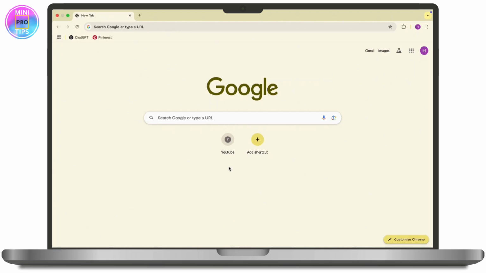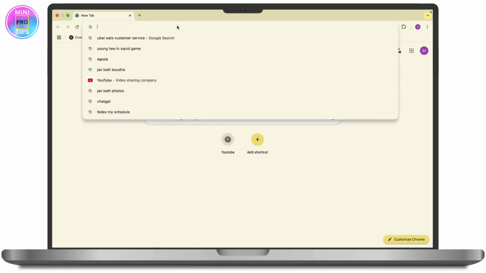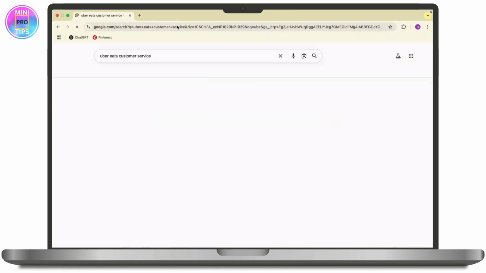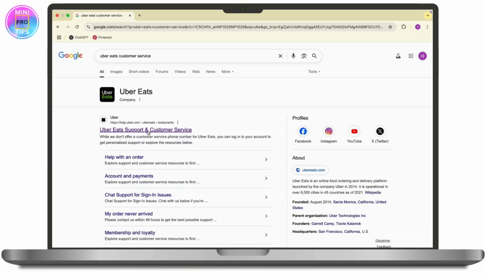Then in the search address bar, all you have to do is type Uber Eats support or Uber Eats customer service, hit enter and search for it. So now tap on the Uber Eats support option available at the top.